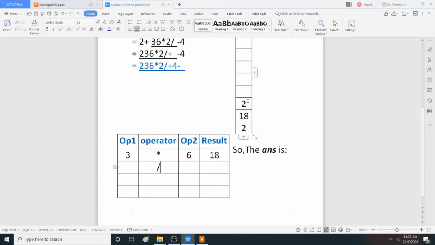First popped element becomes OP2 and second popped element becomes OP1. So, the result is 9. Now push 9 here. Now it comes plus. So, write plus here.